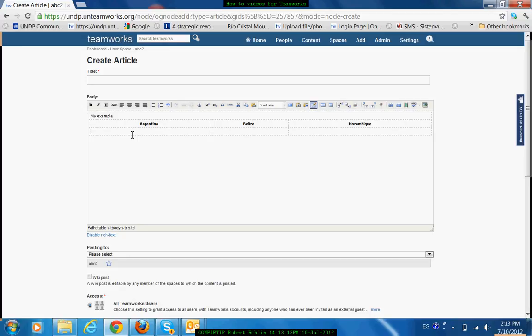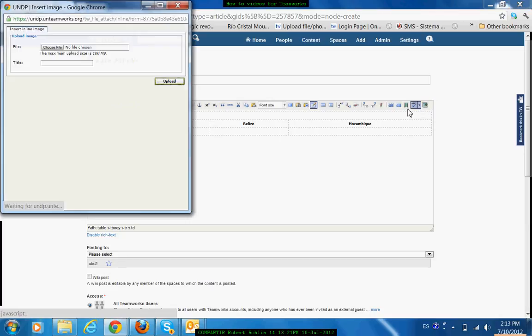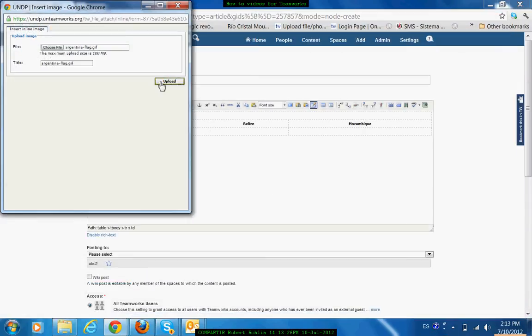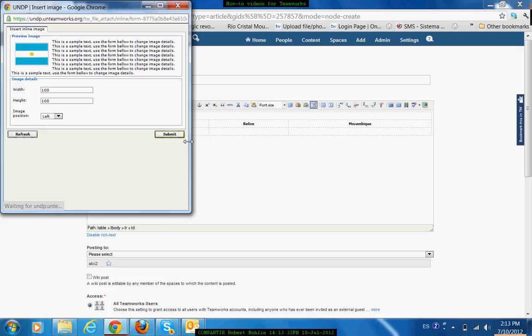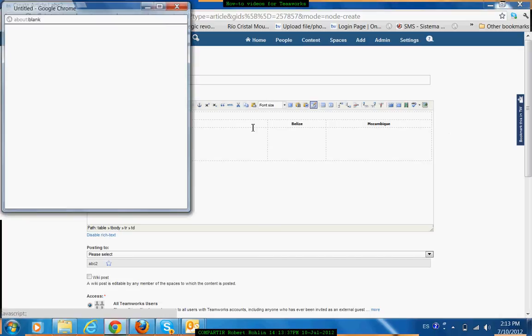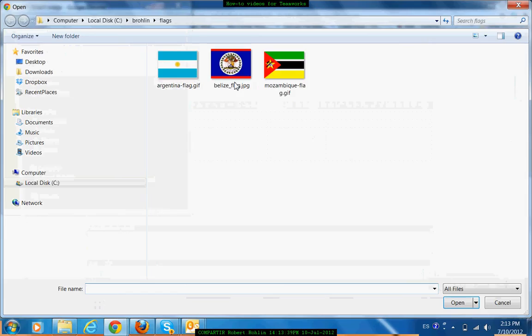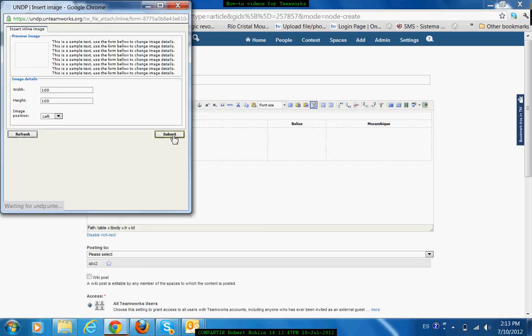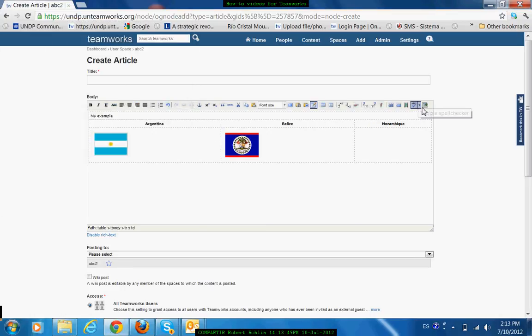And in the row below, I'm going to add the flags. To add the flags, I'm going to use this Insert Image button. Select Insert Image, choose the file. There's Argentina. Click Open. Upload the file. These are small files, so they should upload fairly quickly. And click Submit. I'm going to do the same for Belize. Insert Image, choose File. There's Belize. Open. Upload. And Submit. And the last one here is Mozambique.